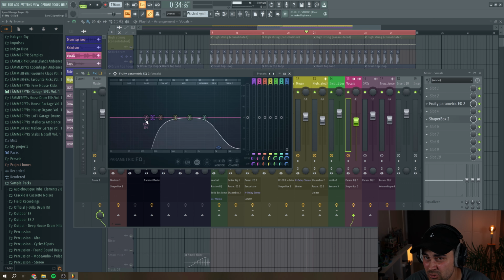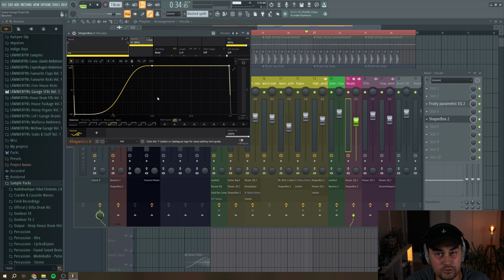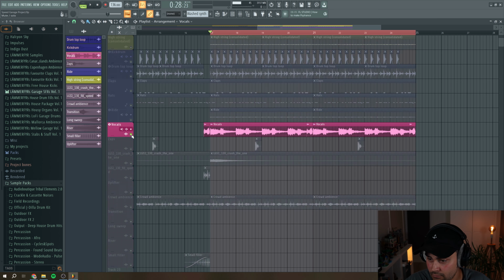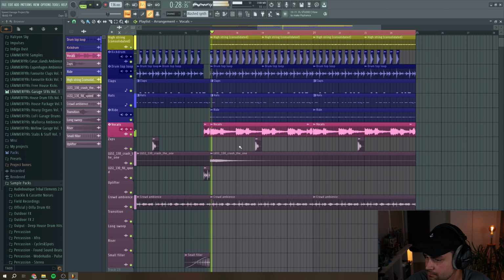And then processing wise, actually not much, just EQing to remove low end and a little bit of high end to get it more tucked in the back. And then Shaperbox just for side chaining basically. So yeah, that's the vocals, nothing crazy.